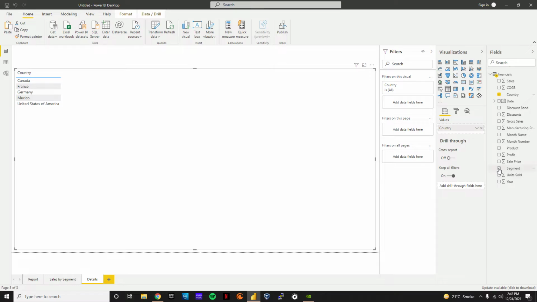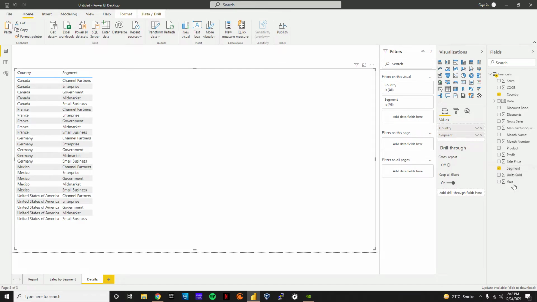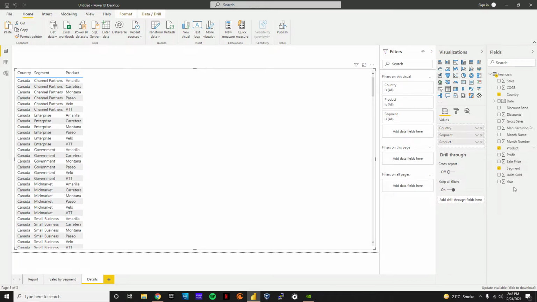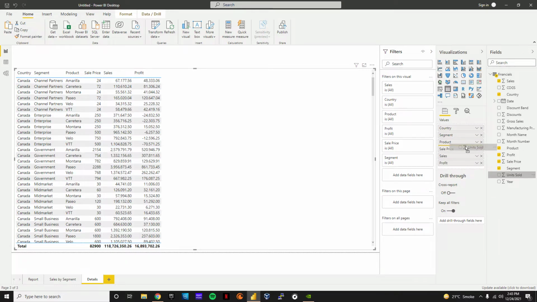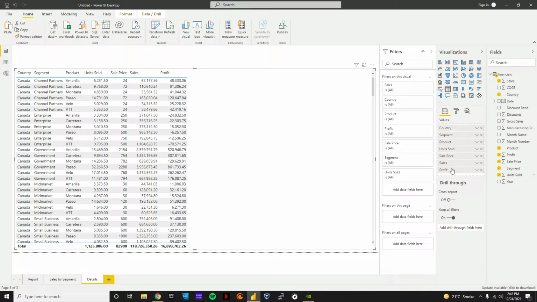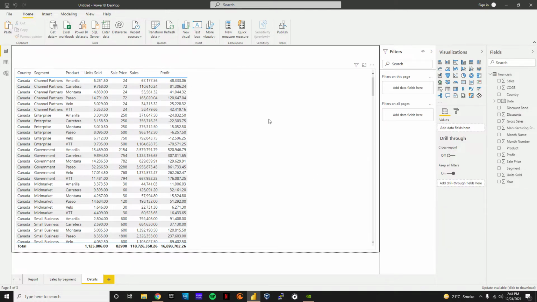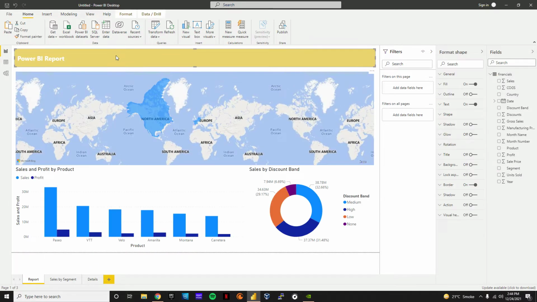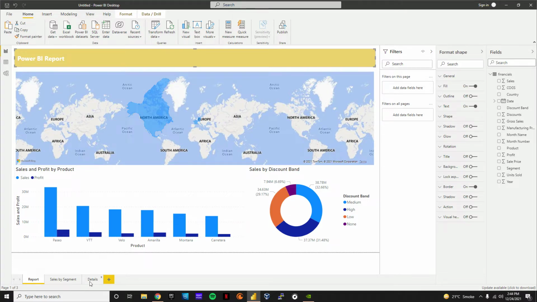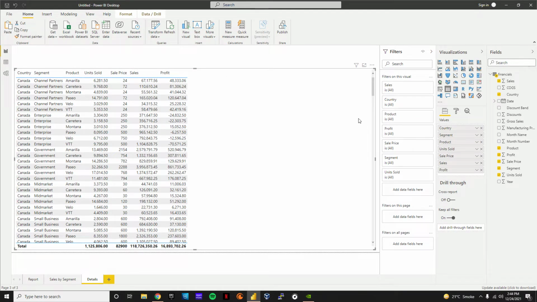We'll start with country, followed by segment, followed by product, followed by sales, let's say sales price, then sales, then profit, and whatnot. It's totally up to you. Units sold, sales price, sales profit, and so on. Right, now let's say this is our details tab. Over here we can provide some title, or that totally depends on you.